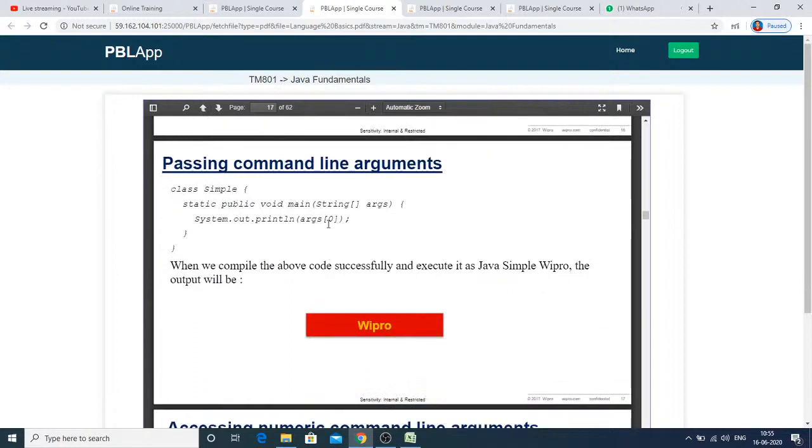And here this is the example. Observe my selection. If you are going to execute this program in this fashion, java space simple space Wipro, here java is the interpreter and simple is the class name, and Wipro is the input which we are providing, then the output is going to be Wipro.